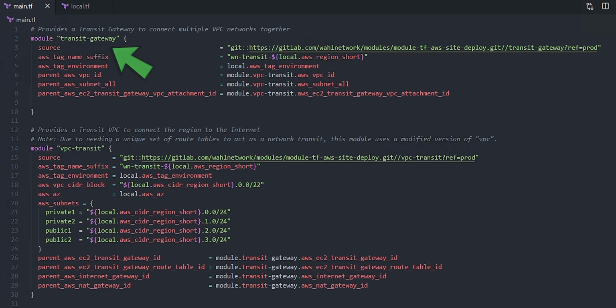Now in the first section, we have module transit gateway, and you can call a module any name you want. So I'm just calling it transit gateway. The first thing I'm telling Terraform is here's where you go get the private module. It's located at gitlab.com/Wahl network, modules, which is my group name where I store them. There's the git path, and I've got this /transit gateway with the ref equals prod.